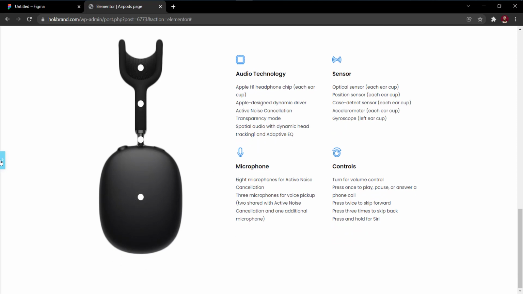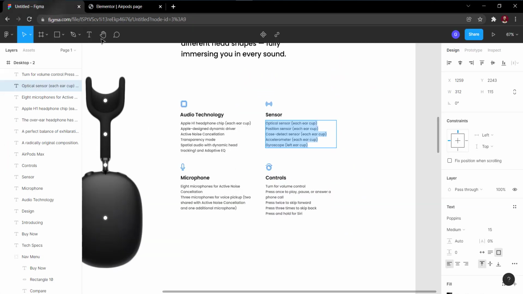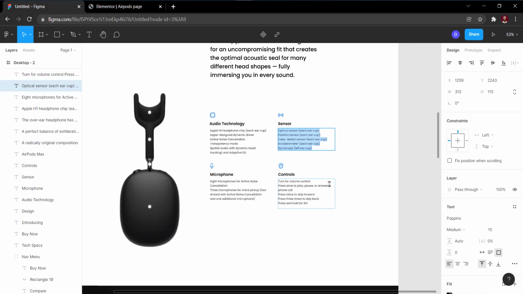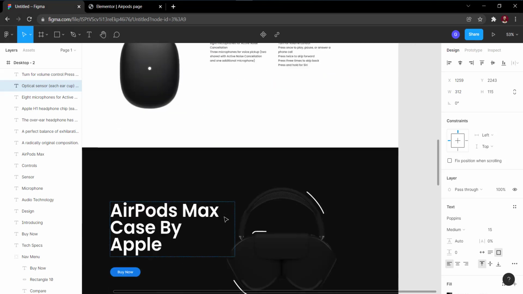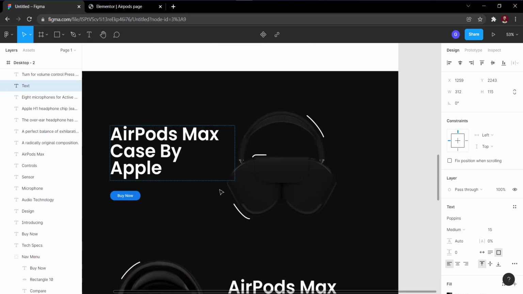Next, we are going to go down to the next stage, which is going to be the casing part right here. So as you can see, we have casing right here.